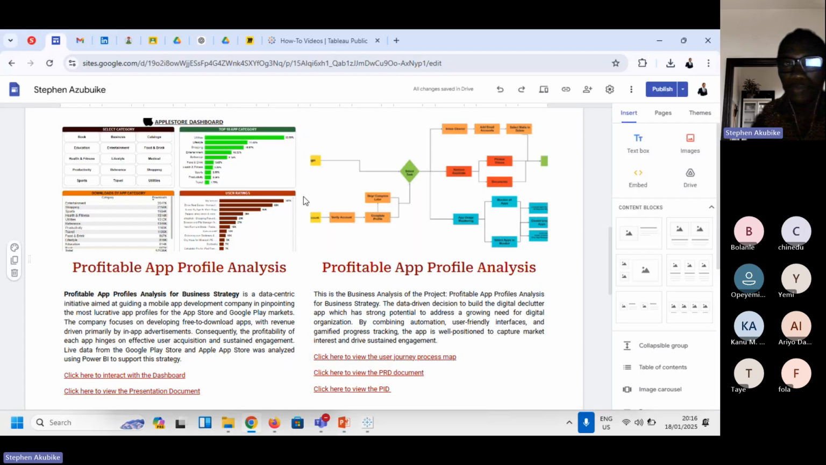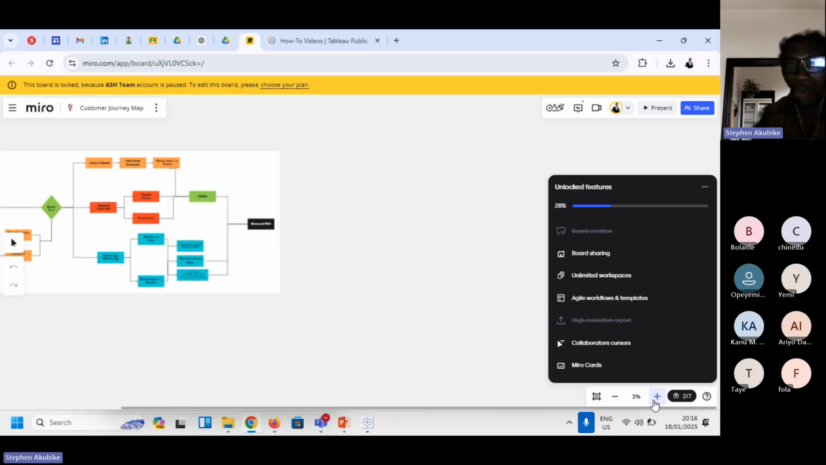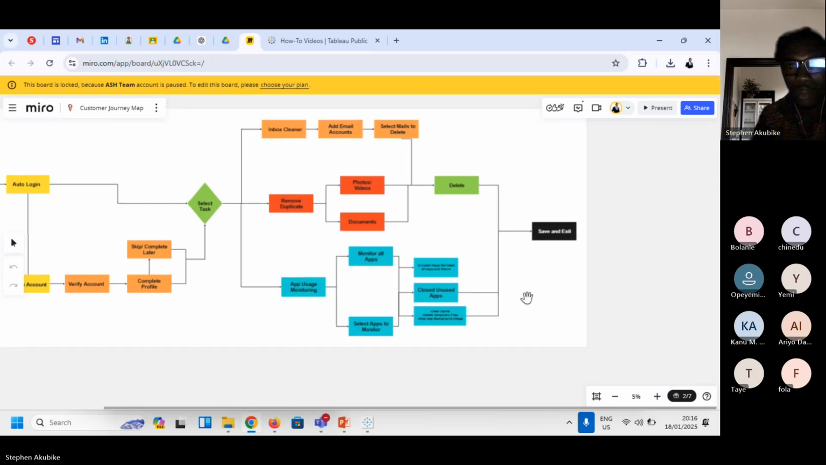This was done with Miro. This is my Miro here. I'm the one that designed it. It's not as if somebody did it for me. You can see that this is my profile. This is my own profile. So this is what I designed. And you too will be able to design it. This is what we call a process flow.